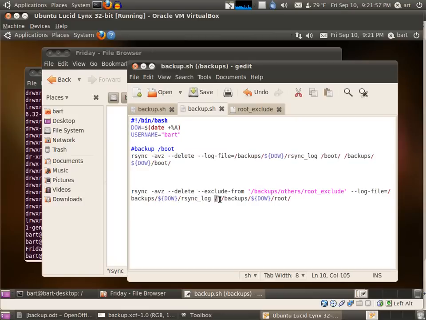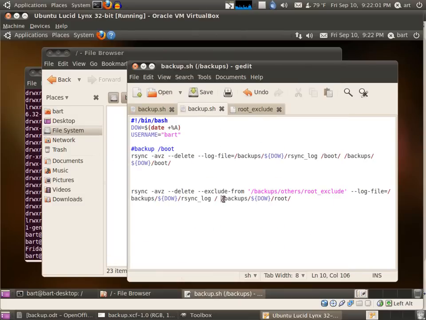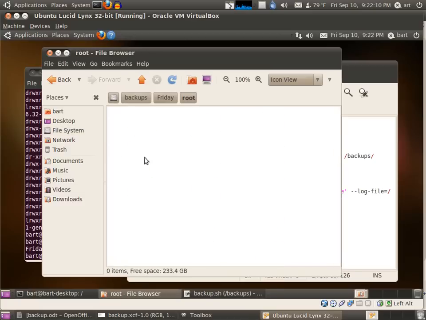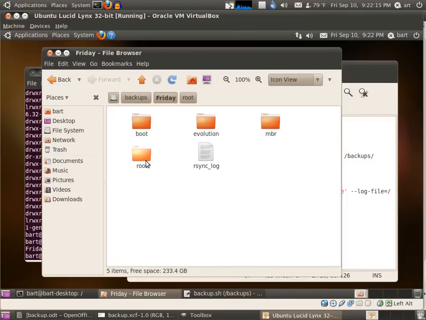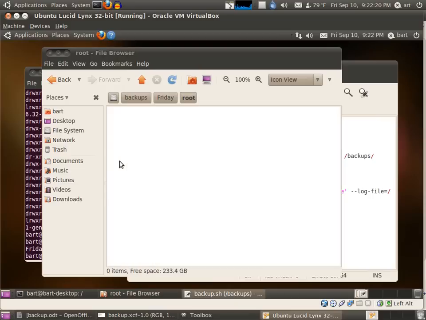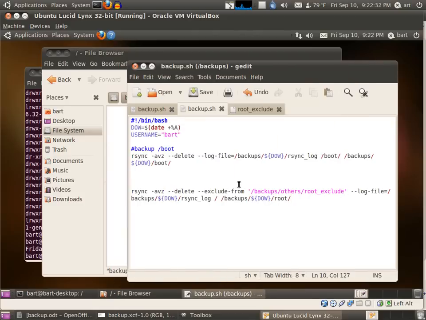Now this slash means this is the file system that we're backing up. Now where to put it? In backups Friday root. So the whole file system will get copied under backups Friday root, but exclude root exclude under this file system, exclude that folder backups, because that's where we're going to put it. So we don't need to back it up anymore. So this is the meaning of this file.